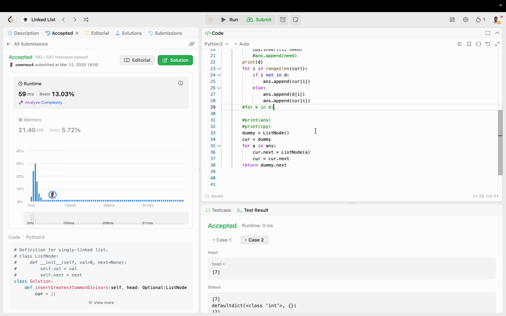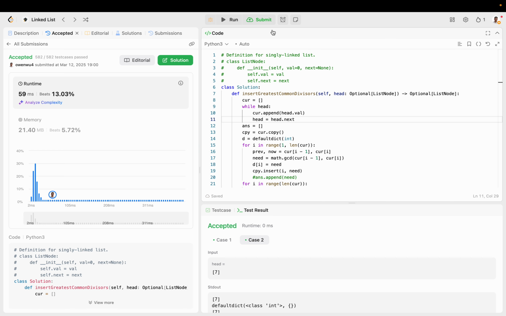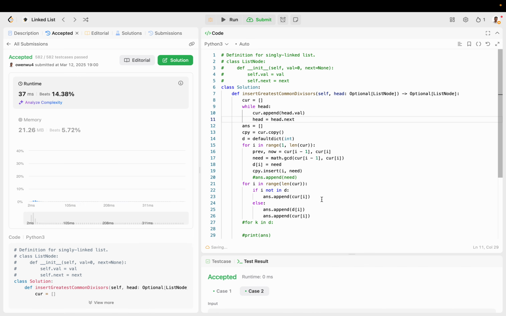So again, not the most efficient, but I did come up with this on my own. As you can see, I struggled a little bit, but I was able to do it, so I'm pretty proud of that.